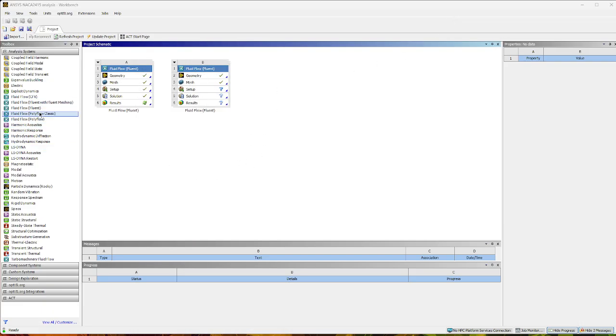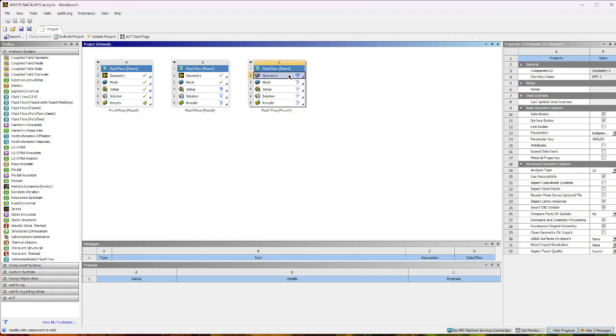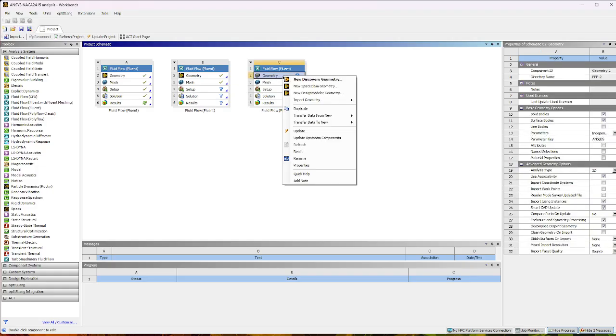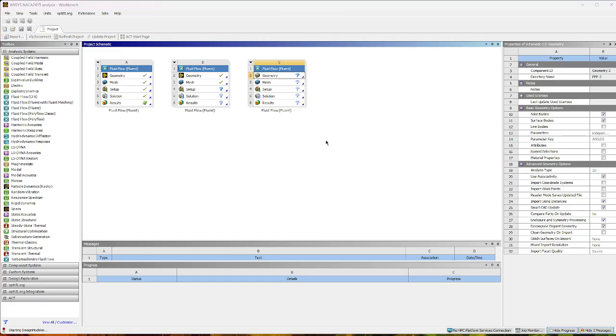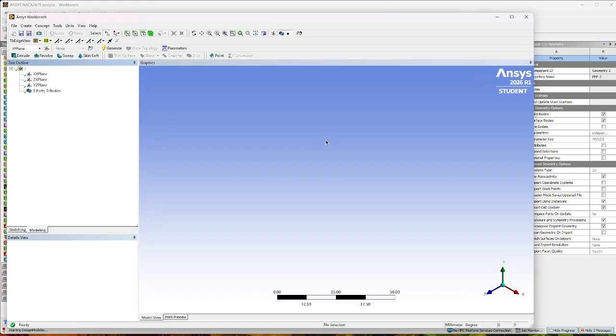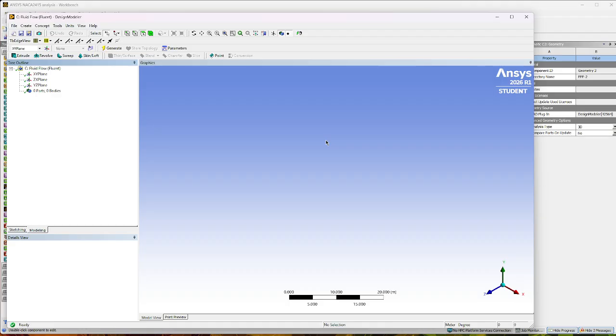You can control click like this, and then go into the geometry like this. Then we're going to right click on geometry and do new Design Modeler geometry. That one's the simplest to use. Okay, now that it's pulled up, first things first: click on the positive z-axis, then click on units and then millimeter. Make sure you do that before anything else.